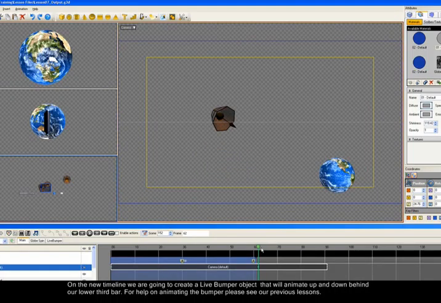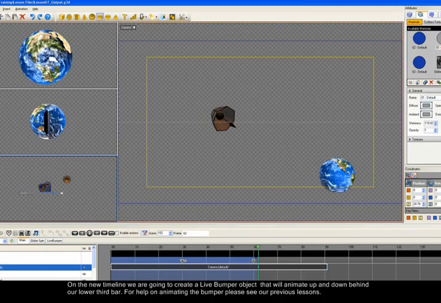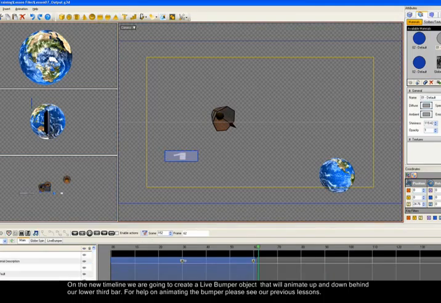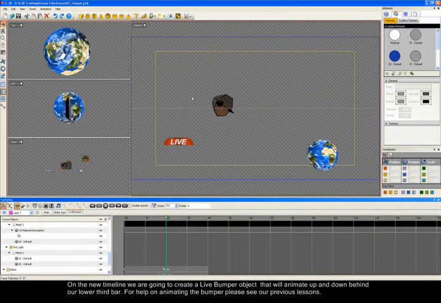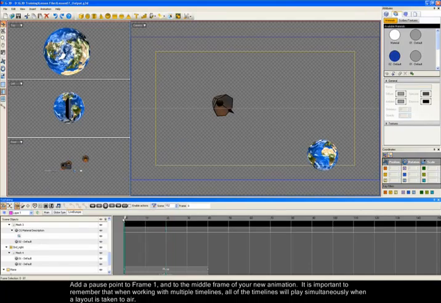On the new timeline, we are going to create a live bumper object that will animate up and down behind our lower third bar. For help on animating the bumper, please see our previous lessons. Add a pause point to frame 1 and to the middle frame of your new animation.